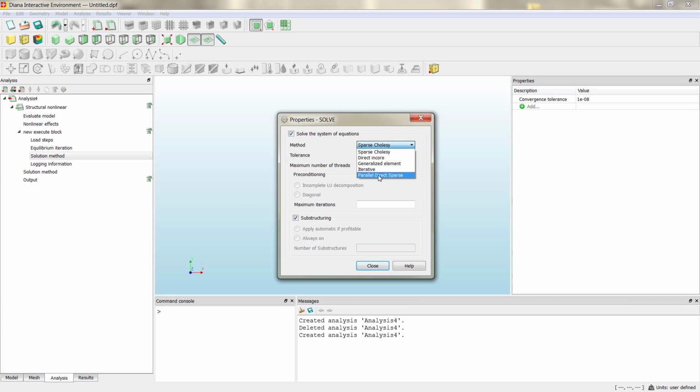The one that I recommend is the parallel direct sparse, because it now has parallel computing, so you can use as many threads as you have in your computer, and it's going to make the solution of the analysis faster. Then you have some specific configuration to help the solution of the system.